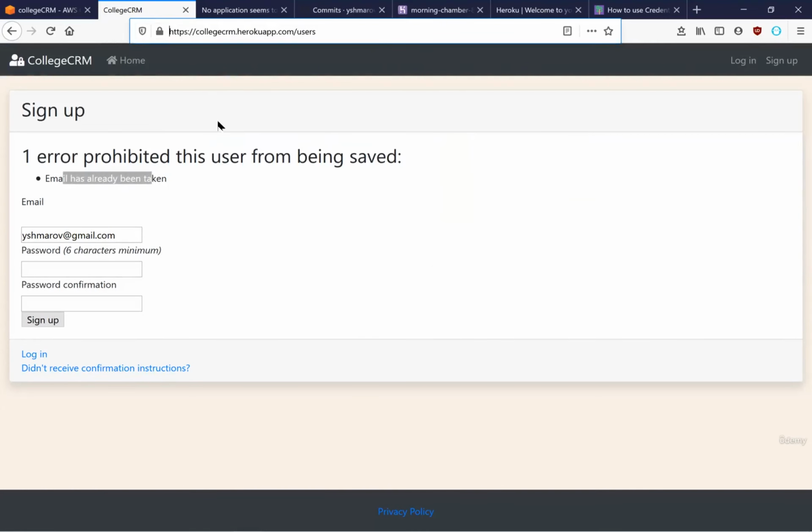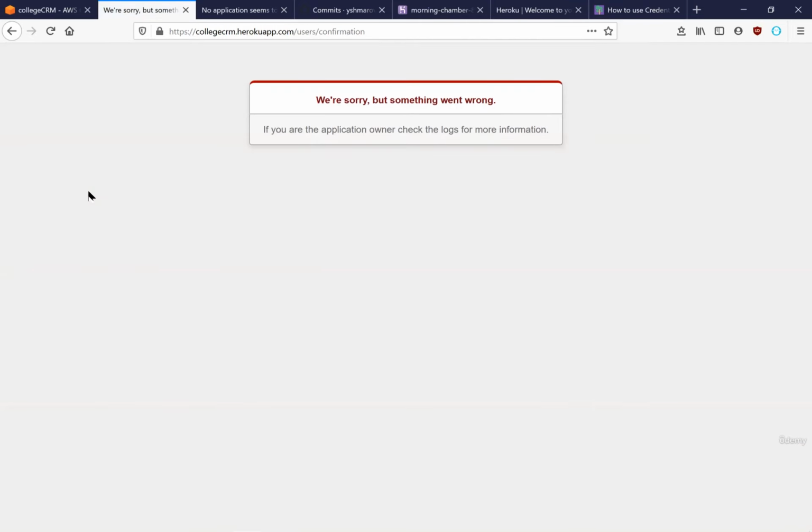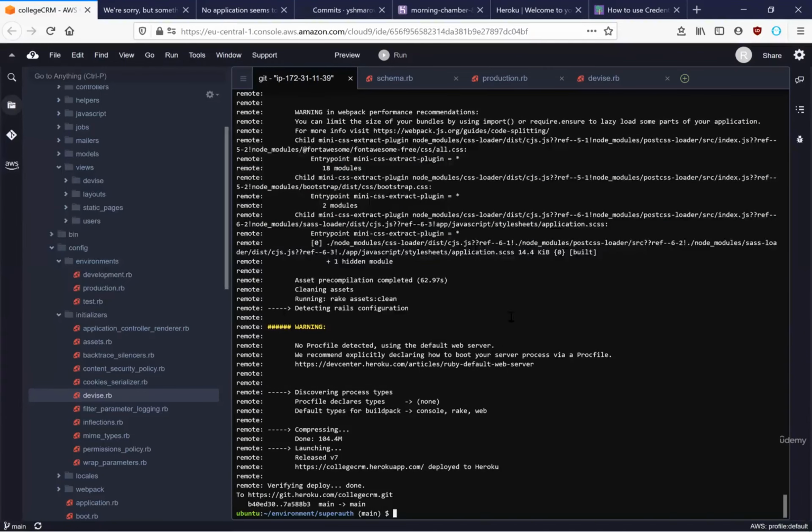I'm going to the Heroku app and I'll try to receive an email. So I pressed again receive confirmation instructions. I'm trying to send an email with the confirmation instructions to my email address. Oh my, again I get the error. Let's see what it is. I'll type heroku logs. Oh, actually, I know what it is.